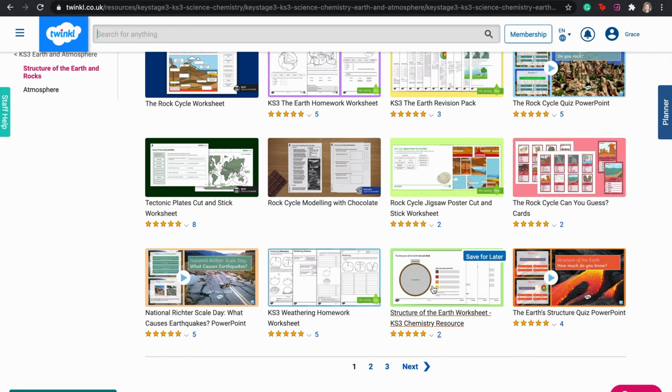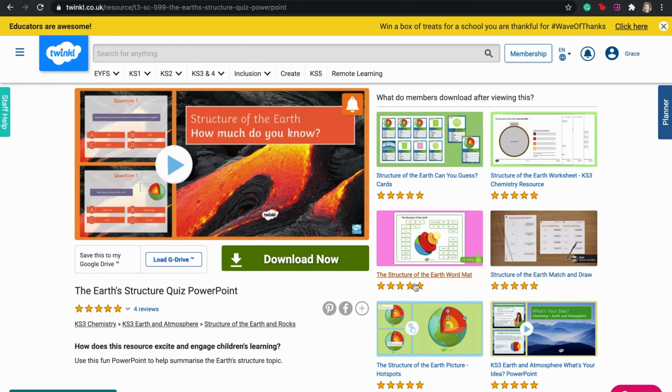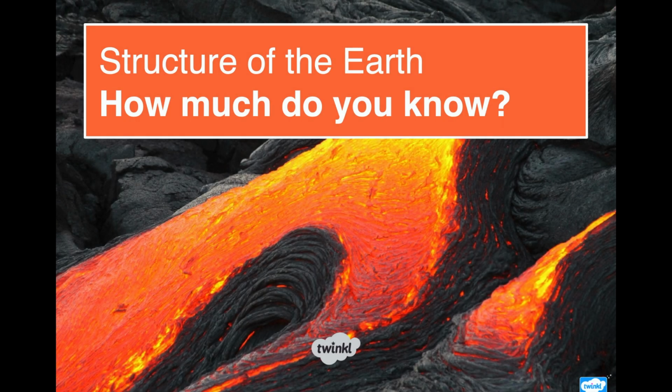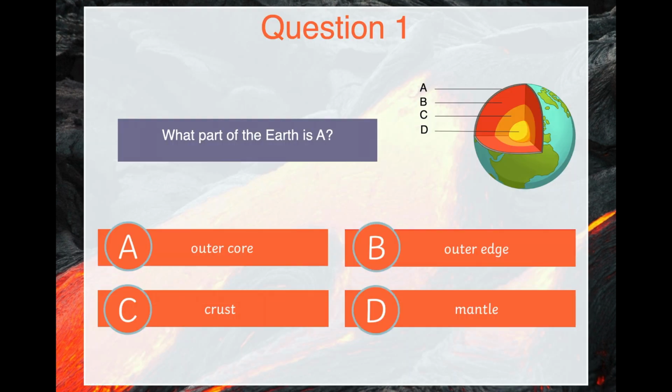So let's have a quick look at our Earth Structure quiz. Once you download this resource, you'll be able to use it any way you like, whether it's to start off a new topic, as a revision test, or even just in a regular lesson. Students will be tested on their knowledge. What part of the Earth is A? The answer is C, crust.